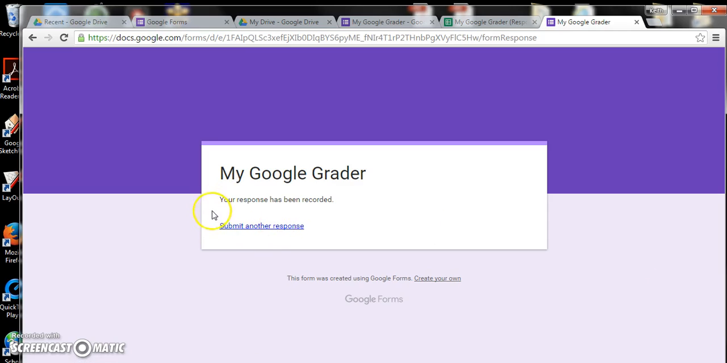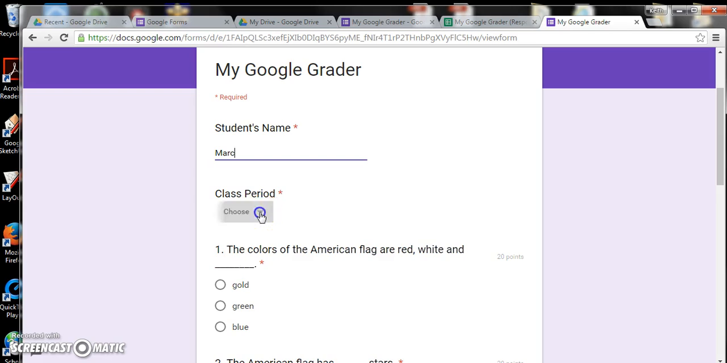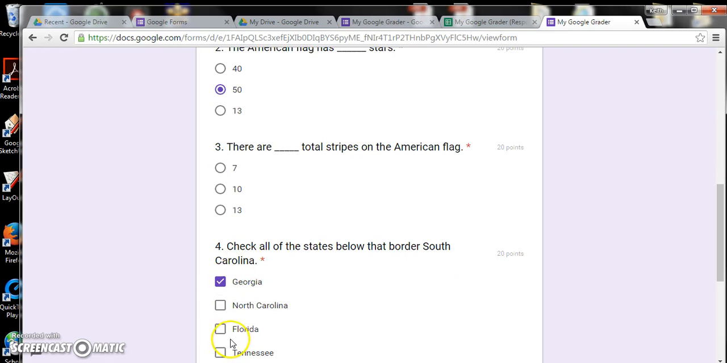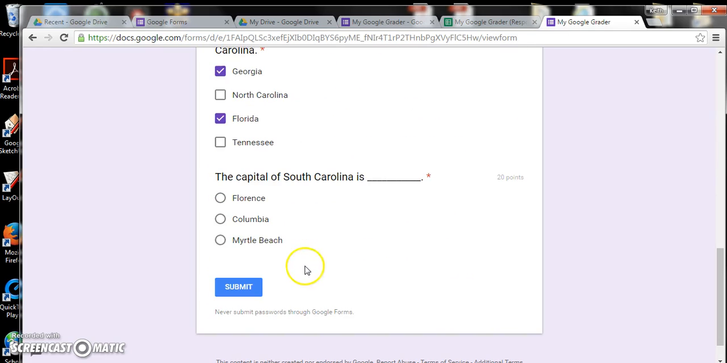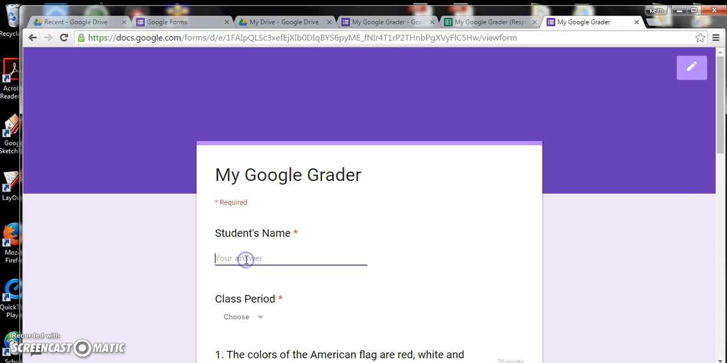Now this gives you an option to submit another response. You can actually take that off, and I'll show you where to do that when you're doing your form, but I left it on for the purpose of me being able to quickly go through here and take this again, so that you can see a couple of different responses that will go in to the answers. Georgia and Florida, and we'll say 10 here, and we'll say Myrtle Beach there. And we'll do one more very quickly.